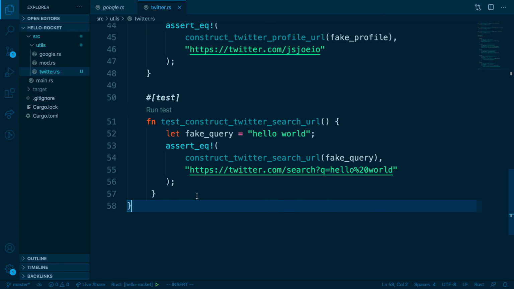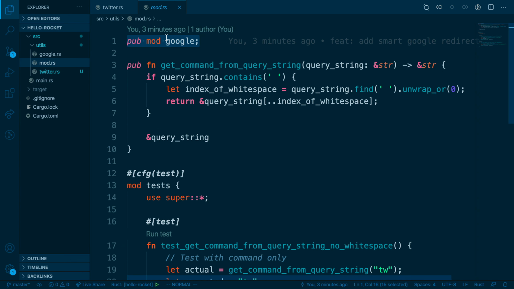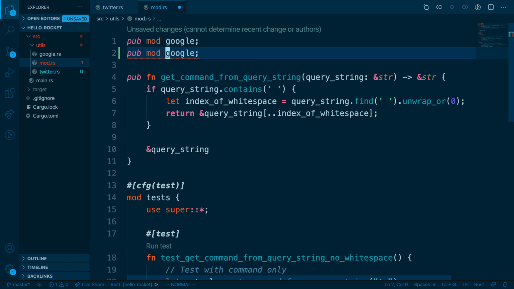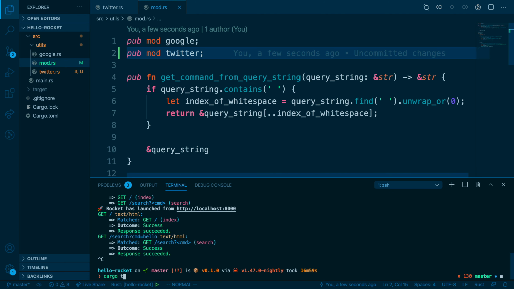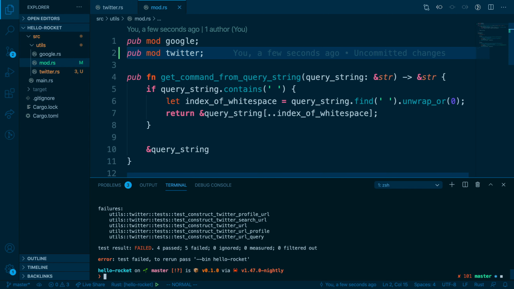Same as before, for our Rust program to know that this module exists, we need to add it here, just like we did with Google. And we can open up the integrated terminal and run cargo test and see all of our tests fail. Let's fix those.